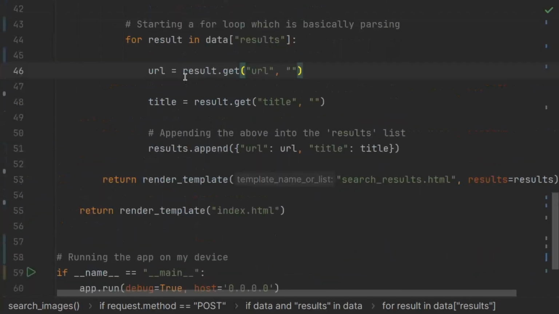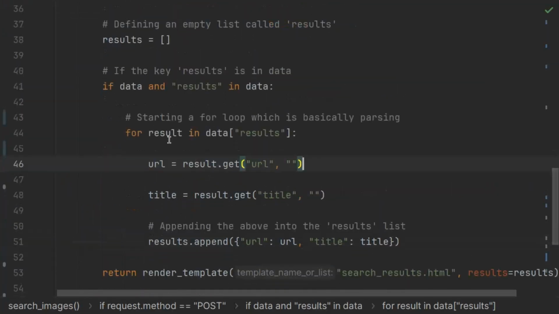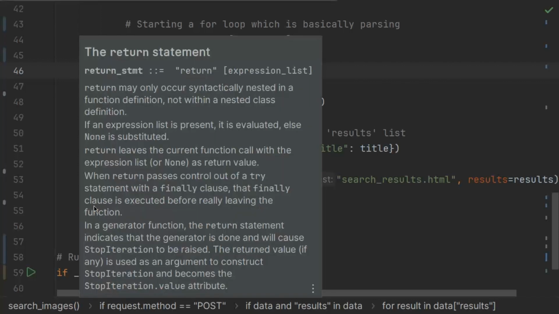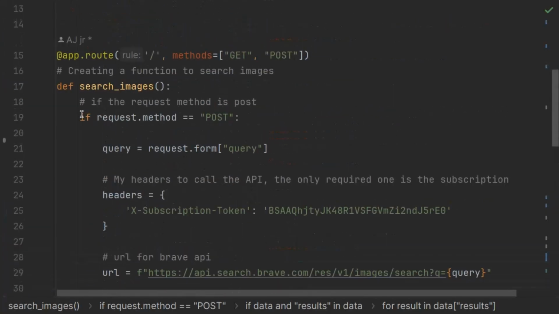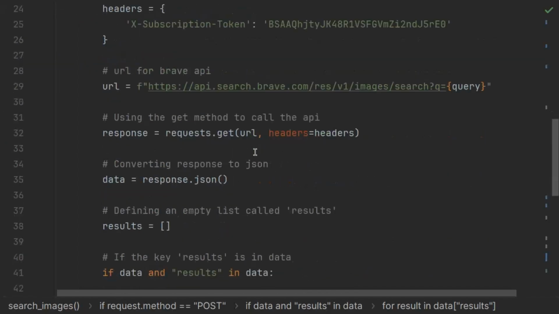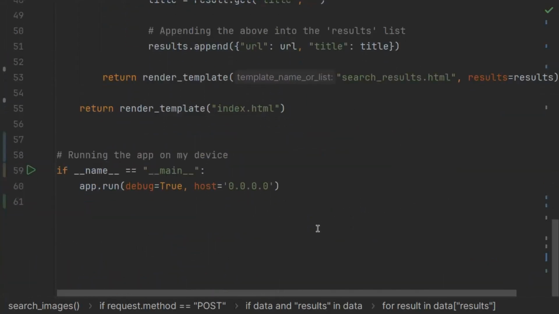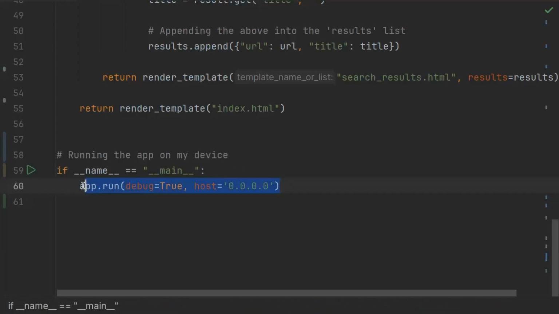After that, if the condition is not true, it returns render_template with search_results.html. We'll go through that in a second. And then this return is over here for this if condition. So if the request method is not POST and it's GET, because those are the only two methods, then it goes straight down here to return render_template index.html. And finally, we have running the app on my device.